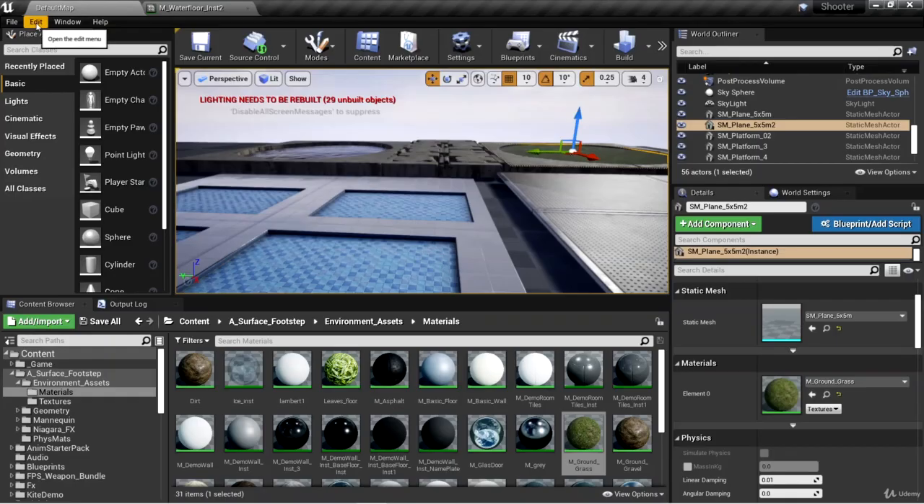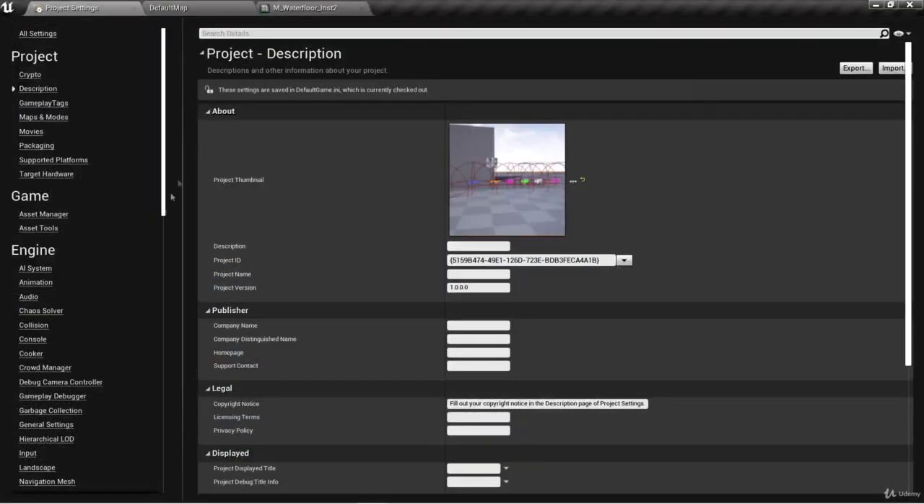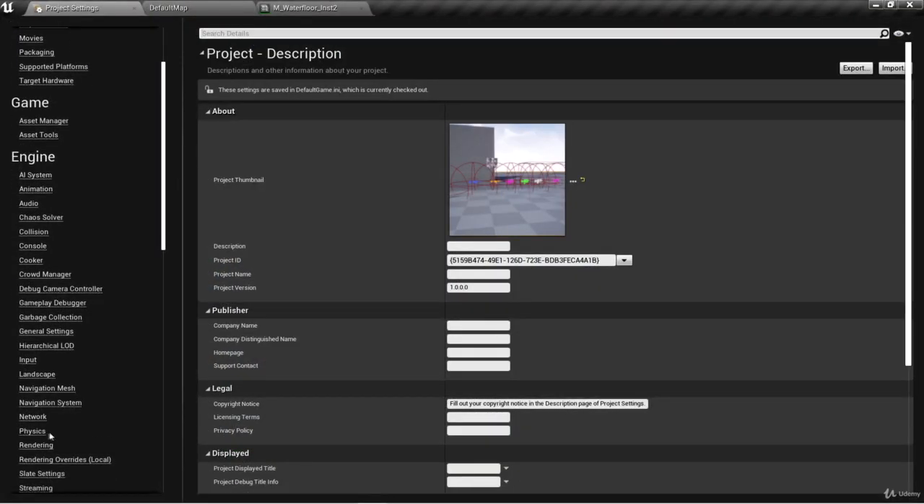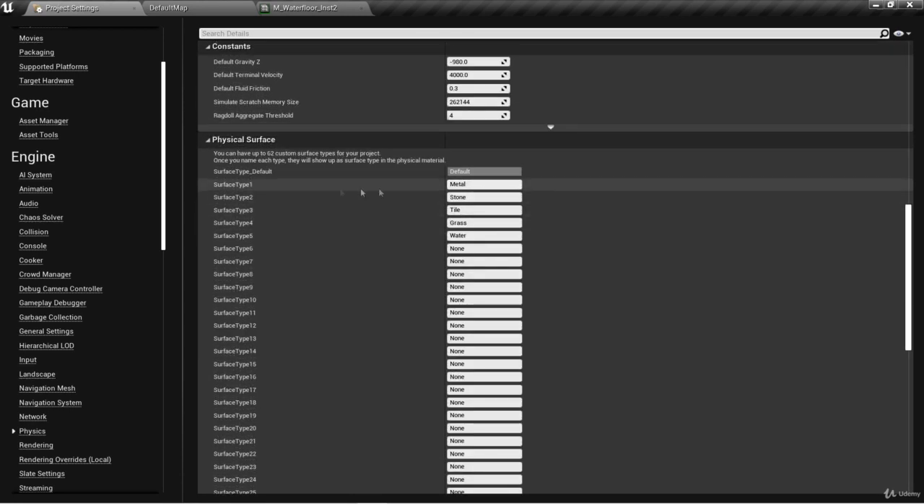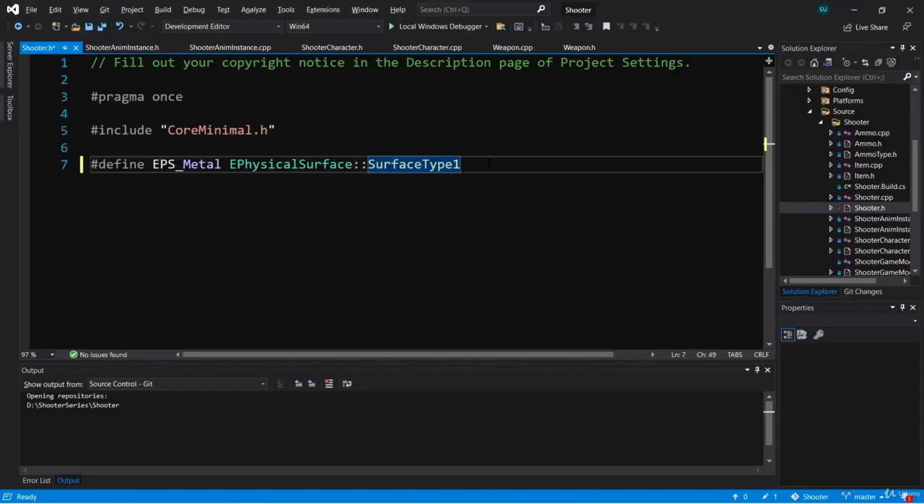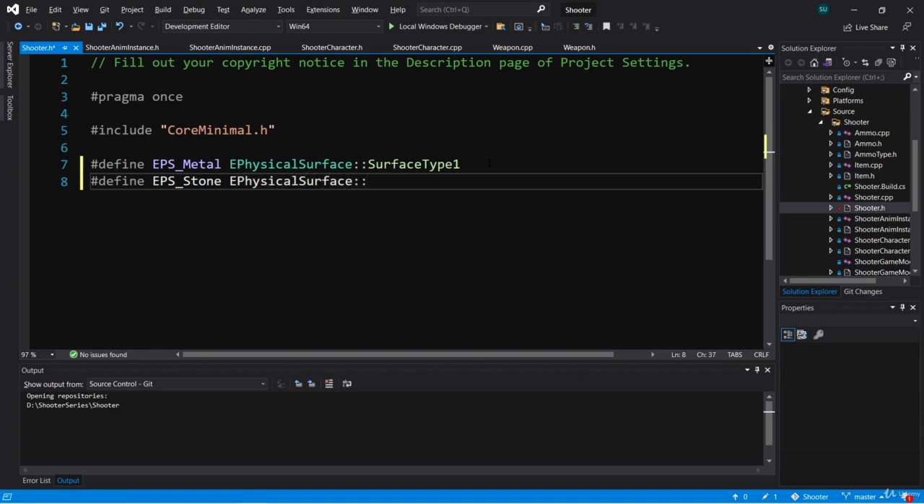Now I'm going to go back into Project Settings and Physics, and I'm going to scroll down to make sure I don't get these mixed up. So metal is surface type 1, stone is surface type 2. So I'm going to go ahead and make a define for stone. So I'm going to call this EPS_Stone and make this equal to EPhysicalSurface::SurfaceType2.